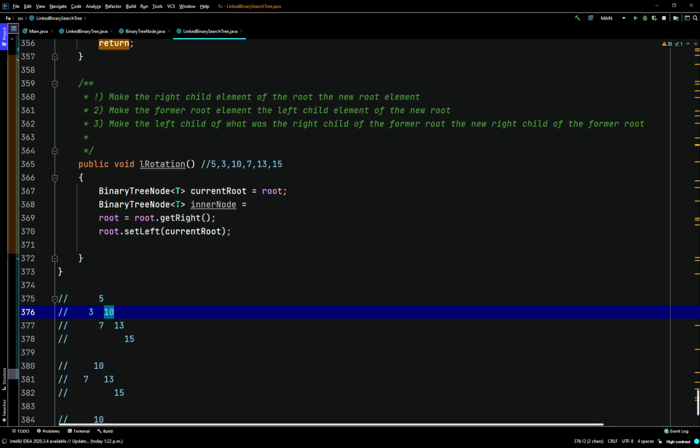So we're going to say binary tree node inner node points to root dot get right dot get left, right? Because we're going to say the pointer is to the root, then get the right element of the root, and then get the left element, or the left child, sorry. Get the root, then get the right child of the root, then get the left child of that subtree. So there we go, we got a pointer to it now.